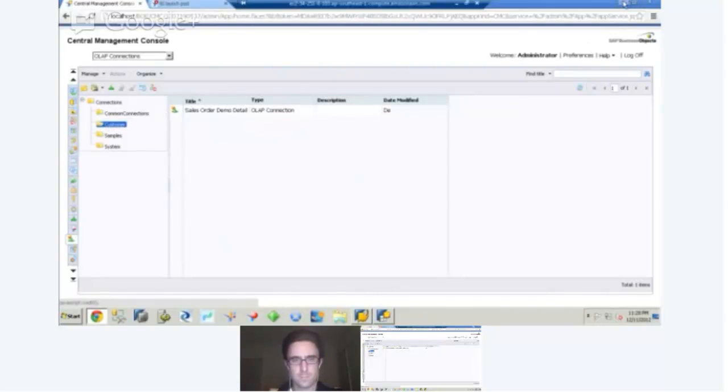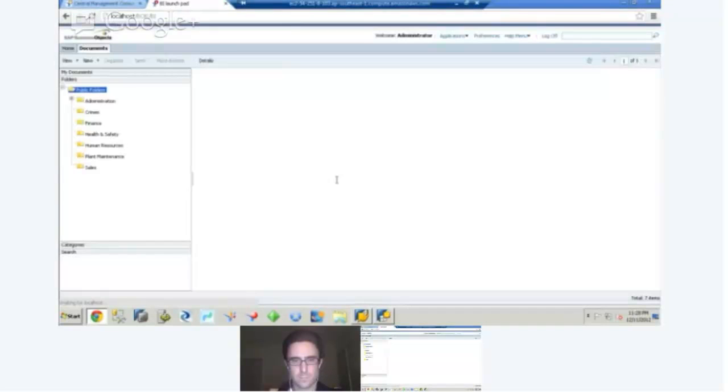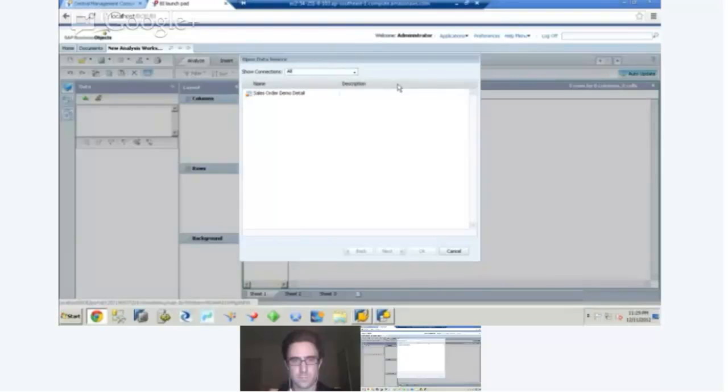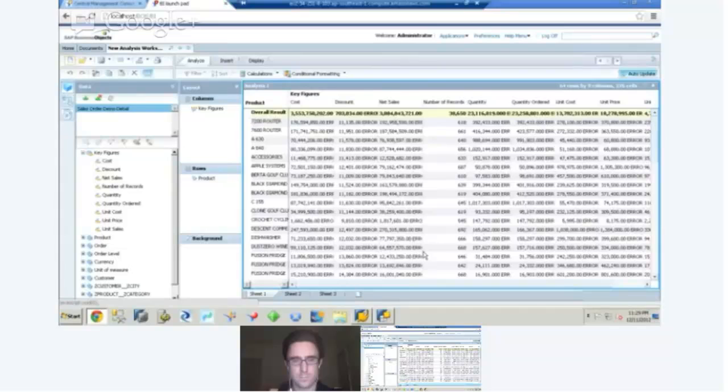Okay. And just to quickly touch on what we demoed last time, that is direct connectivity to the BEX query via Analysis Edition for OLAP. So there's that connection to the BEX query that we defined, and if we choose that, it will allow us to use Analysis OLAP very simply.